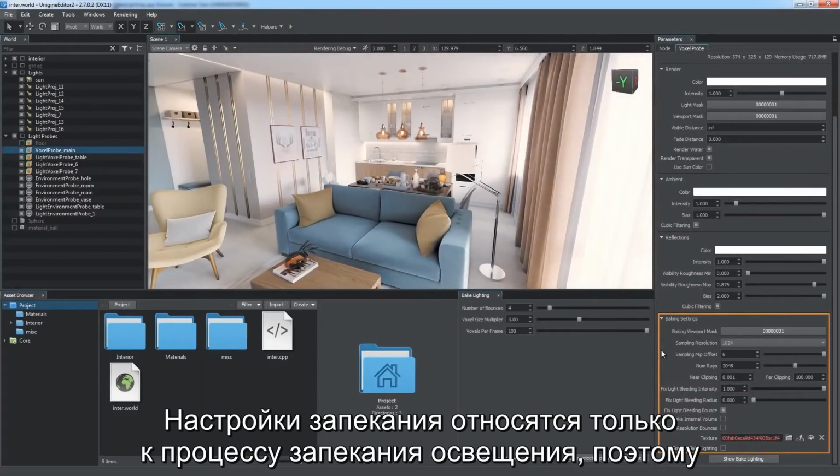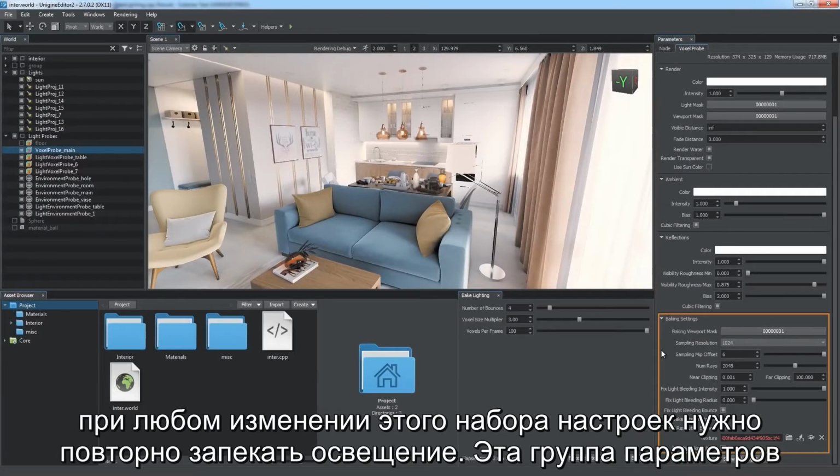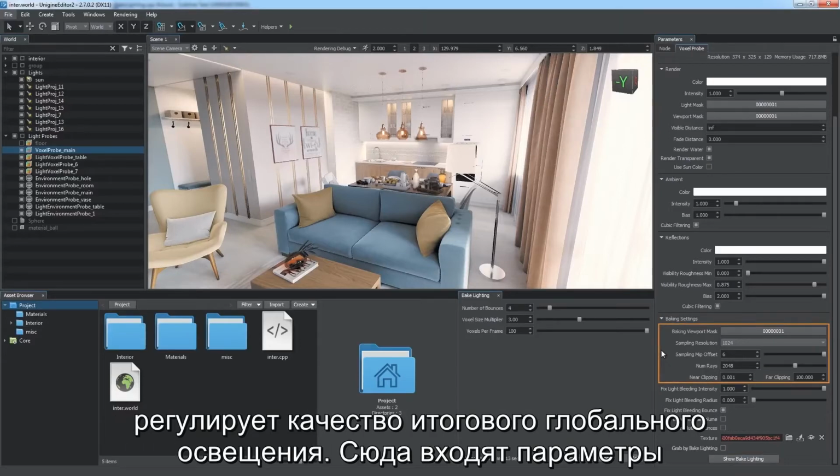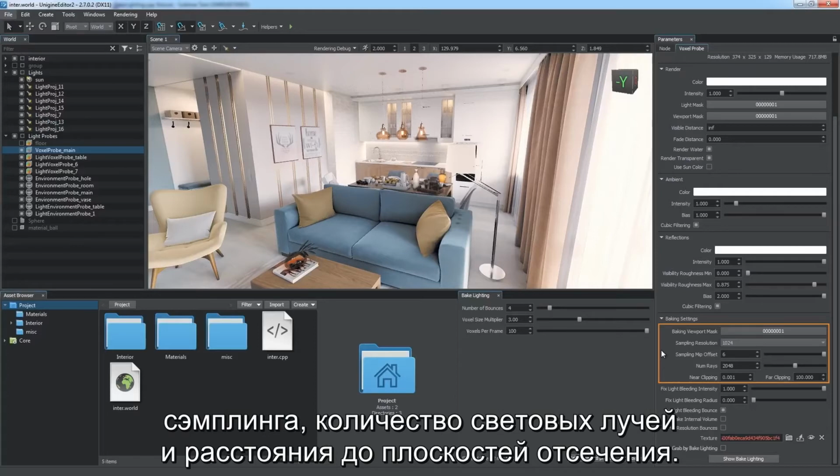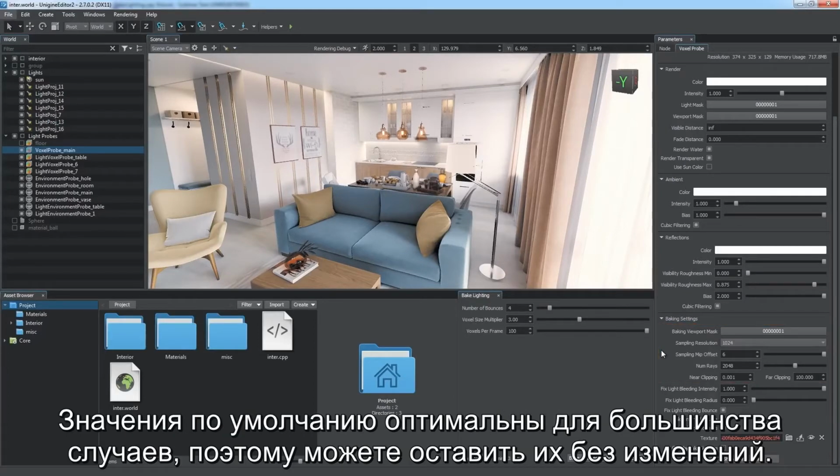Baking settings are relevant to light baking process only, so when you change any of them, you should rebake lighting. This group of parameters controls quality of resulting global illumination. It includes sampling parameters, number of light rays, and clipping distances. Default values are optimal for most cases, so you can leave them unchanged.